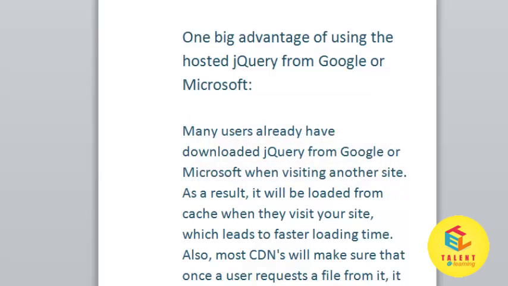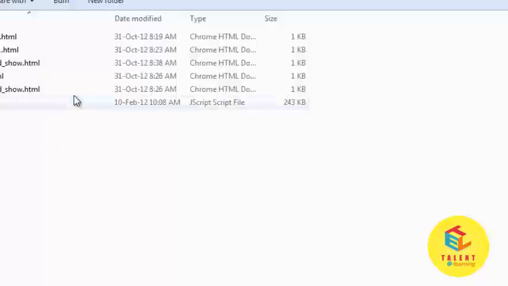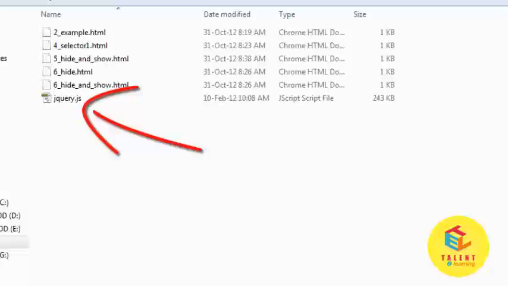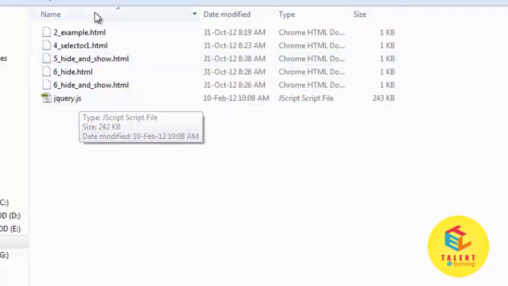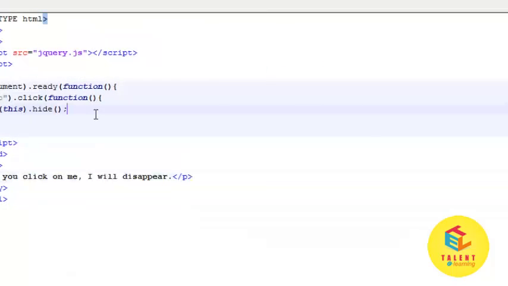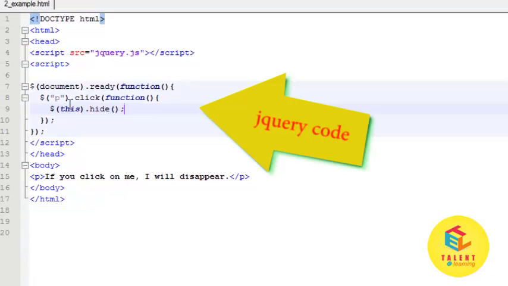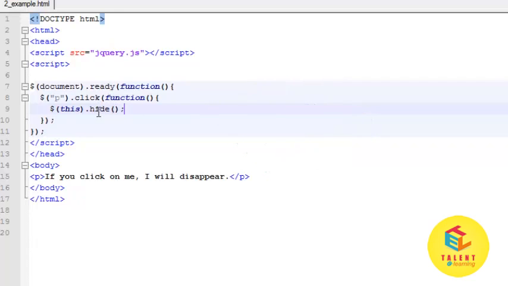Let's see one example for jQuery. Here in the exercise file, I have put this jQuery.js and this is my HTML code. I am using this jQuery.js here, and this hide is a function of jQuery. So it says that if I click on this paragraph, then this will hide. We will discuss this in detail in our next tutorial.